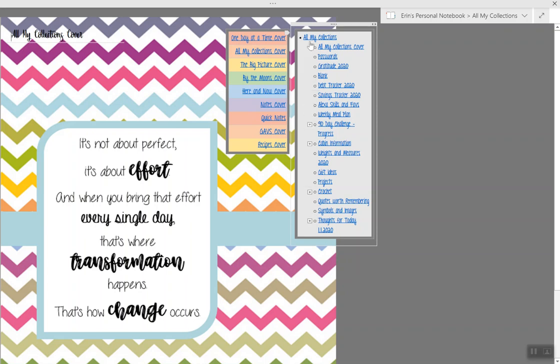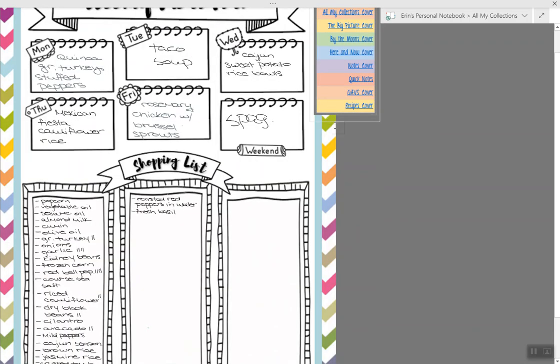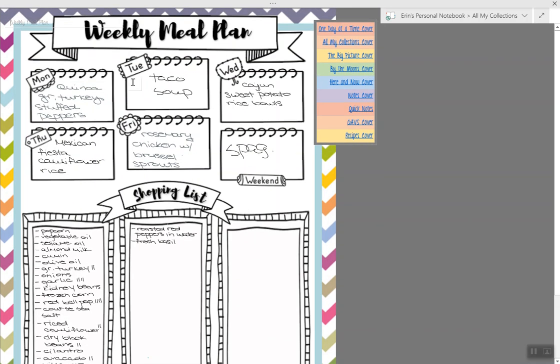So within all my collections, they're basically the same pages that I had in my template notebook. I have a few extras. I have the skills that I use with my Alexa devices in my home, but all of these pages, I can click on any of these links directly from that table of contents. It takes me to the page.